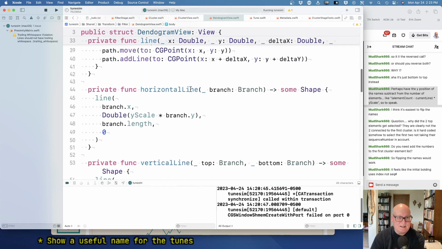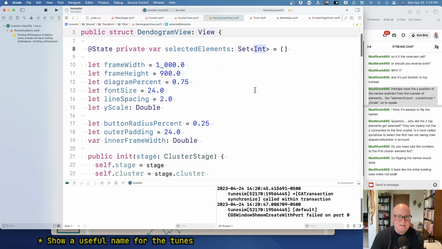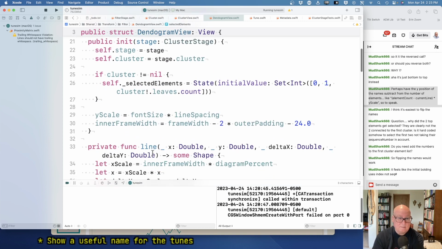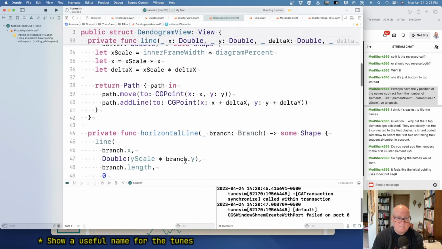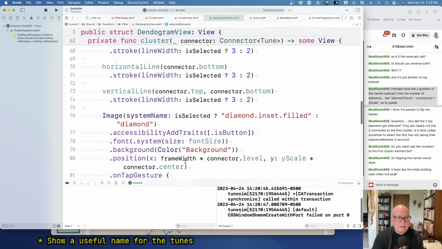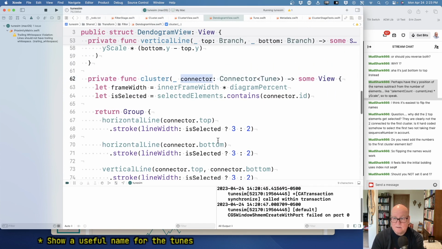Okay, let's go back to the top. Selected element starts out empty. And then, assuming there's a cluster, the initialization of this view selects those elements: 0, 1, and leaves.count. Scale font, inner frame width. Okay. I don't think we have a complaint about the lines. They don't know what they're drawing. They just are given a connector, which was one of our design things.